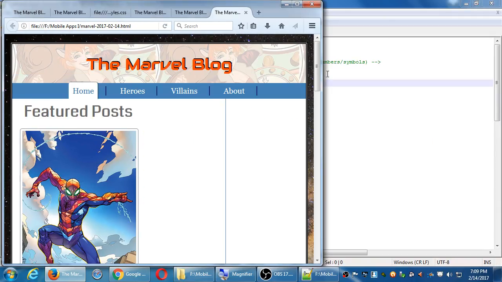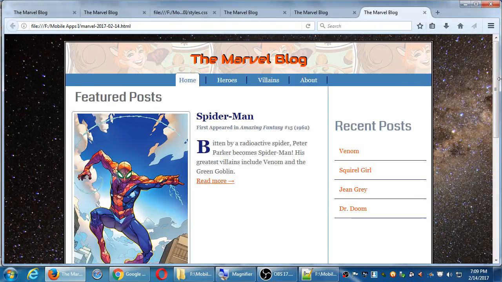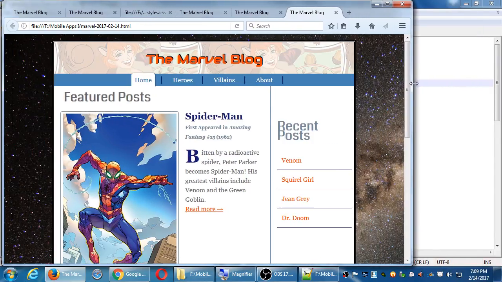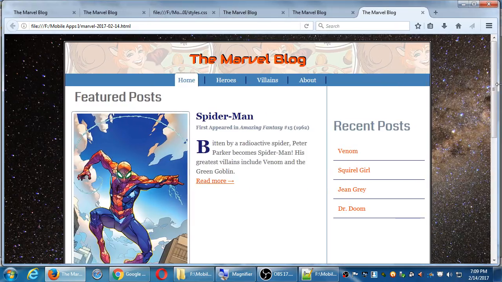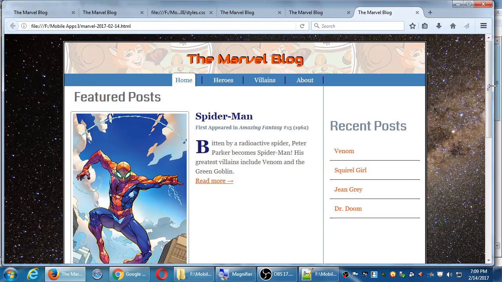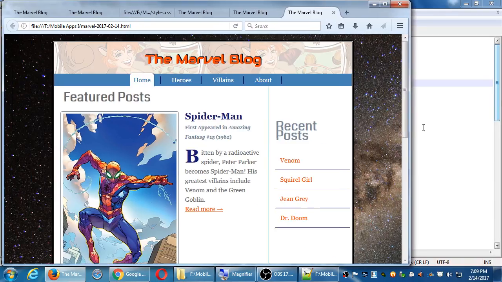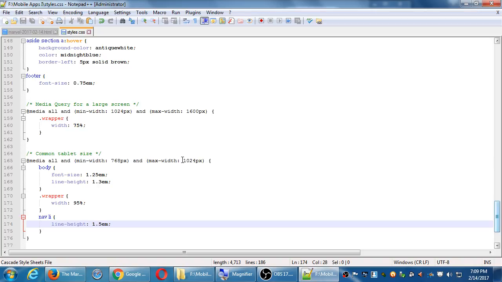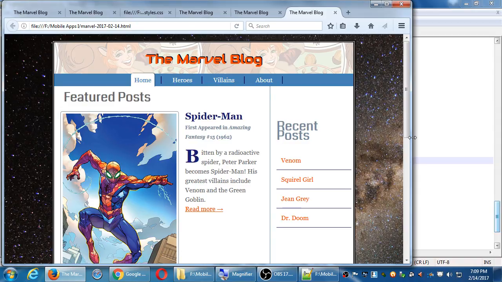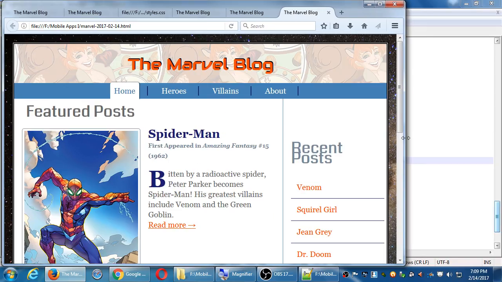And then resize your screen a bit. If your monitor is that big and you scroll it down a little bit, eventually you should have seen a jump right there. At a certain point, this is activating the 75% wrapper size. At a certain point, when I get small enough, it jumped to the 95% width, and the text got a little larger. So right at that point, I crossed 1024. When I'm at 1025 pixels, it's going to be 75% of the size of the screen, the wrapper. When I'm at 1023, right there, it jumps to 95% of the screen, and the text gets bigger.